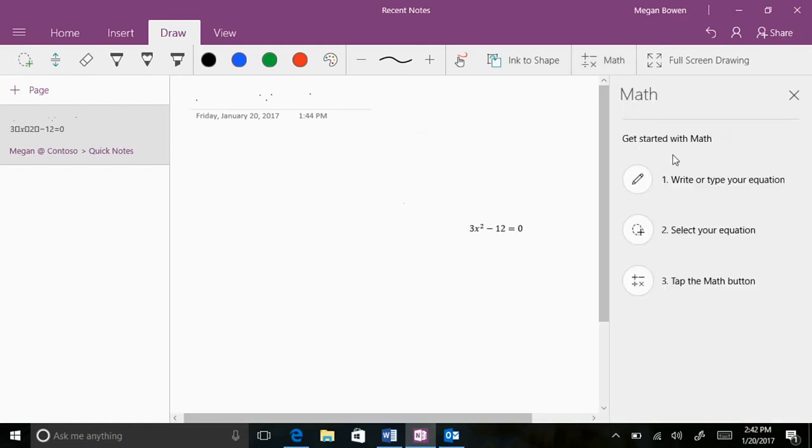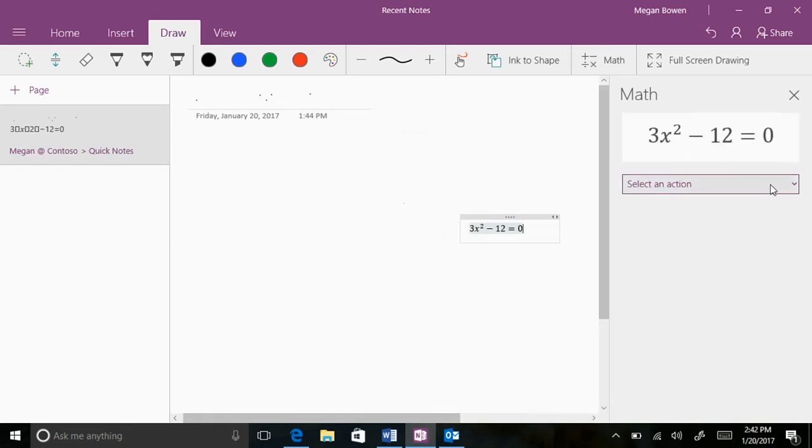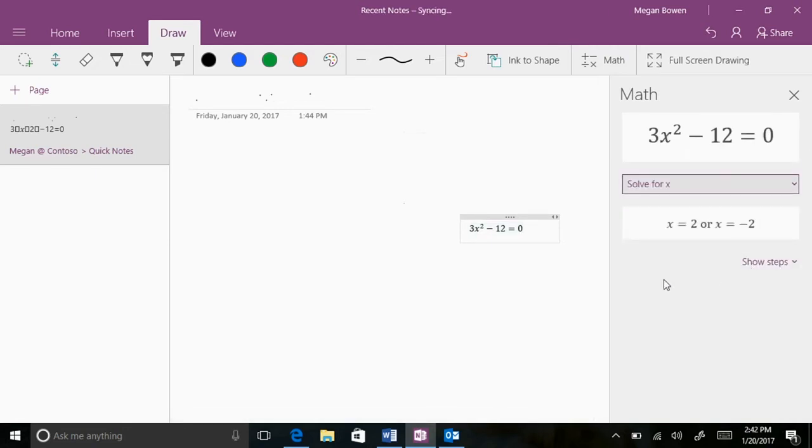But what we can also do is select this, select an action, and you can even do solve for x. So x is equal to 2, x is equal to minus 2, which is pretty cool because for those of you out there that used to use a website called Wolfram Alpha like I used to solve equations when you needed it done quickly, you can now do it in OneNote, so why not use Microsoft for it?